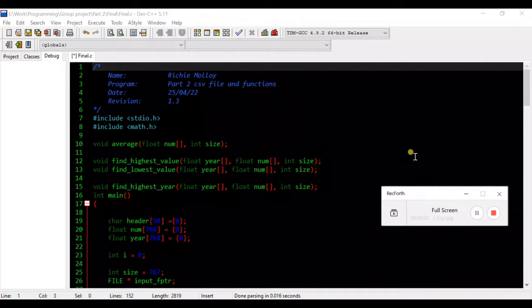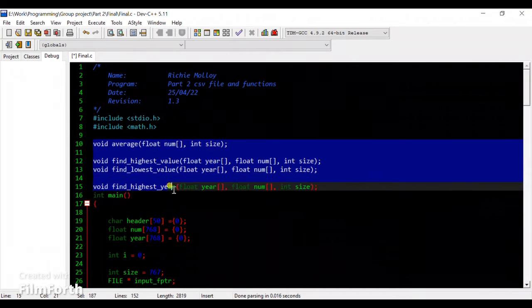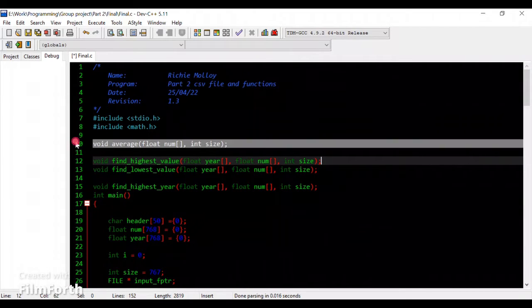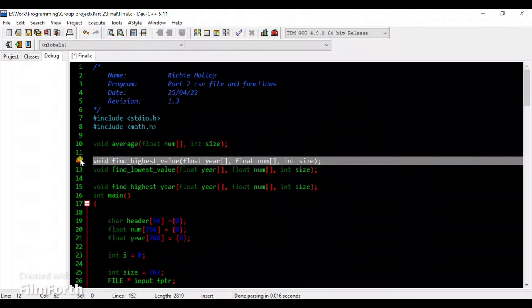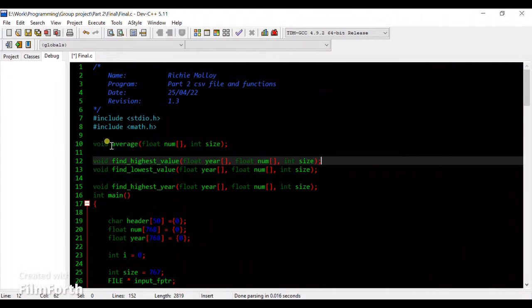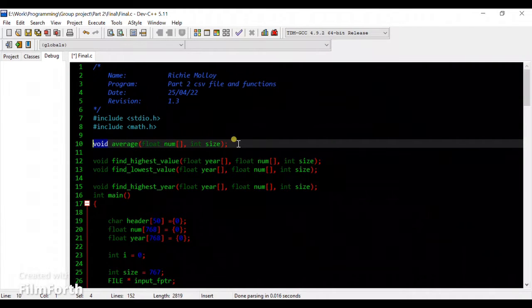My name is Richard Malloy, and this is my program for doing the calculations using functions when reading in from a CSV file. At the very start of my code, I have my function prototypes for calculating all of the answers. I have one for finding the average, finding the highest value, the lowest value, and the year with the highest cumulative rainfall. I use all void functions as at the end of the function, I would just calculate the answer and then print it.